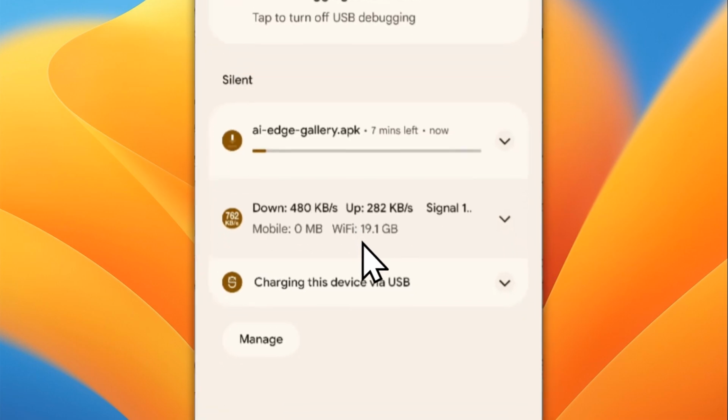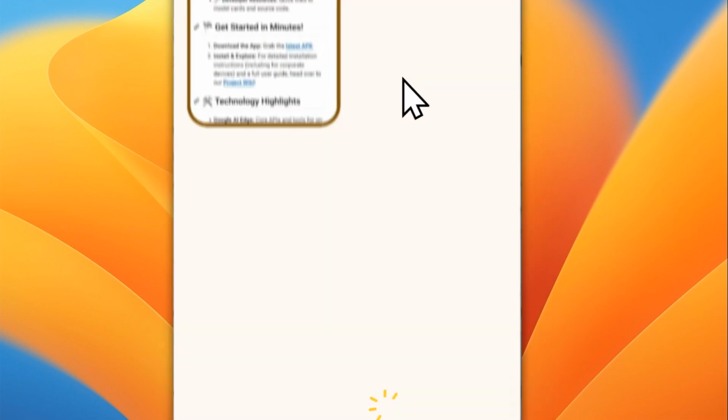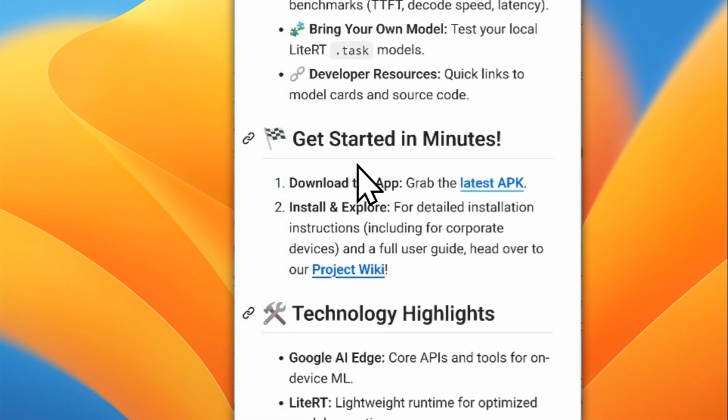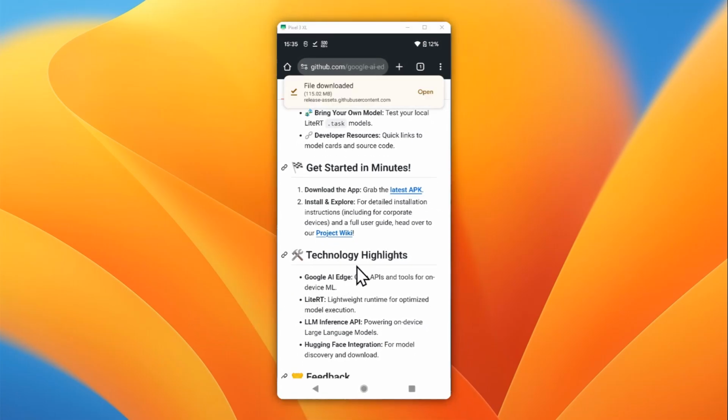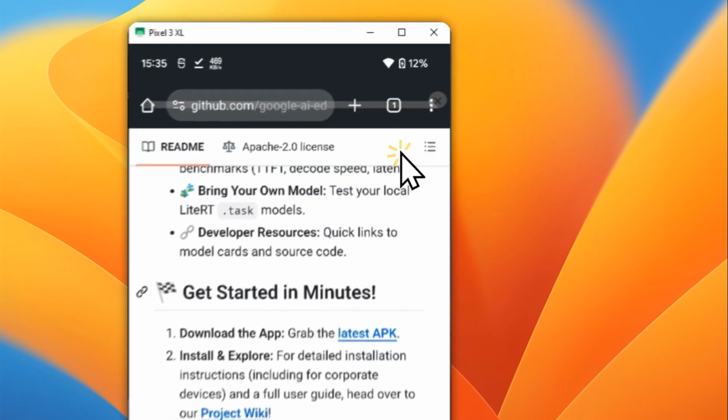Okay, so this app has the size of around 100 megabytes. And I guess I'll just be back when it is done and I'll show you the installation process. Okay, so the APK file has been downloaded. Now you can open it.